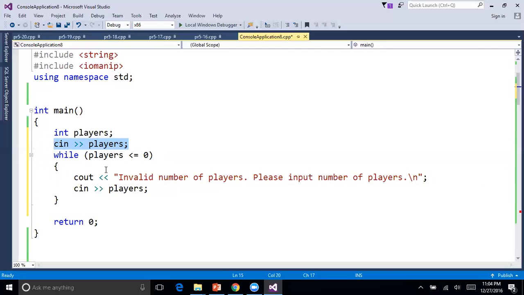While players is less than or equal to 0, if for whatever reason you put -5, it says invalid number of players, please input it again. This is going to continue forever until that condition is not true. It's going to ask again for cin players, and if players is greater than or equal to 0, the while loop is done, because then this will be false. But if players is less than 0, because you're putting invalid data, it's going to ask you again and again what to do about players. So this is an example of a while loop being used for input validation. First, we just did it with a regular counter doing a loop. This is to validate your input and make sure players is going to be the right size.